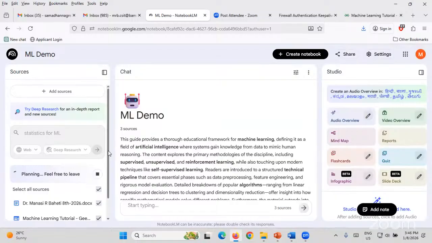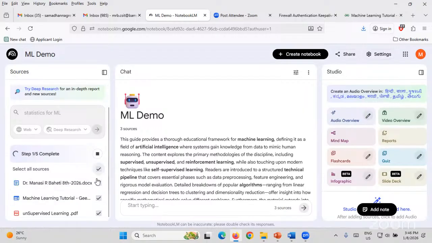So there are many facilities available in this first panel of the NotebookLM. Here below you can see the list of the resources that I have recently added. Here you can see the status, like step 1 of 5 complete. It will be showing 5 files.